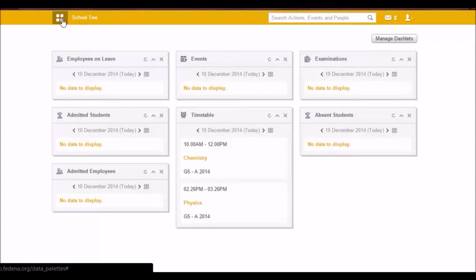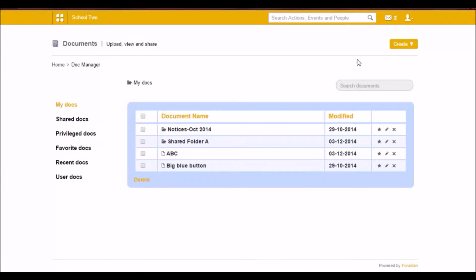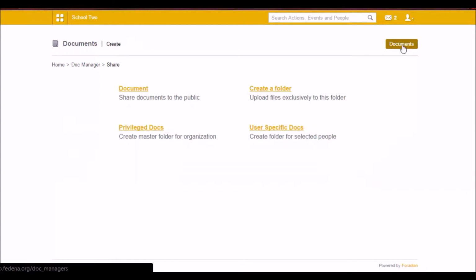I've logged in as an employee, so I have to go to collaboration, and here I can go to documents. Under documents, I'm going to get these options on the right hand side to either share a document, share a folder, create a privileged document, or create user specific documents. Let's see one by one what this means.